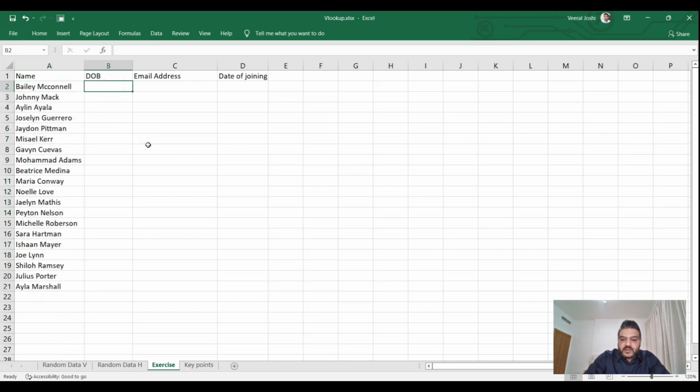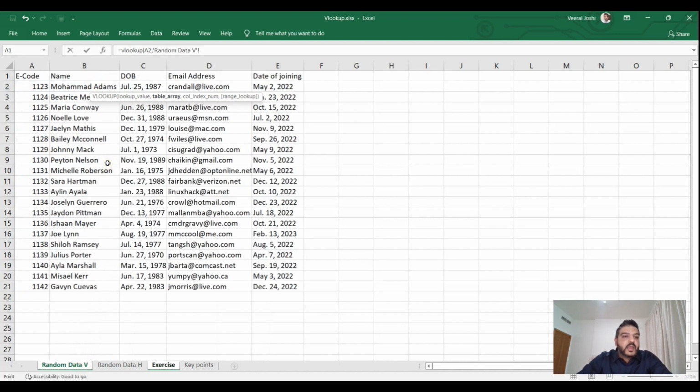It would look something like this: equals VLOOKUP, open bracket. As you can see, it is asking me to select the lookup value. In our case, the lookup value would be the name. I'll select the first name and then add a comma. Once I add the comma, it is asking me to select the table array. So I'll go to the actual sheet where we have the data. Since I've selected the name, my selection will have to start from the same column. So I'll select name, and the other detail I'm looking for is date of birth, so I'll drag it up to date of birth, right?